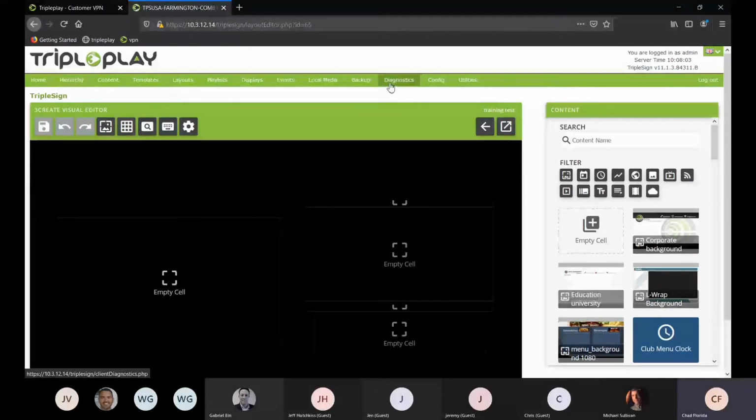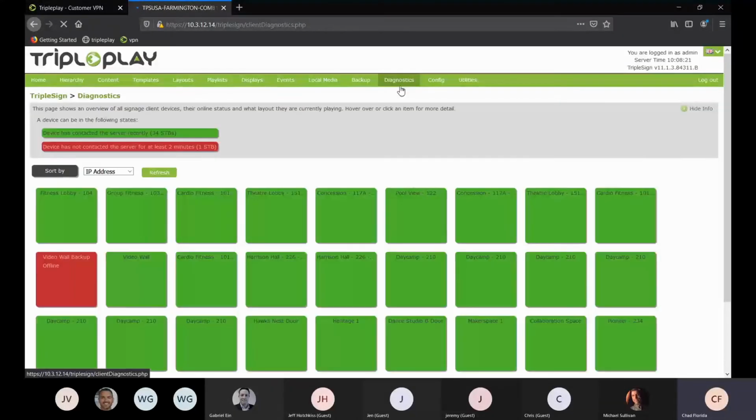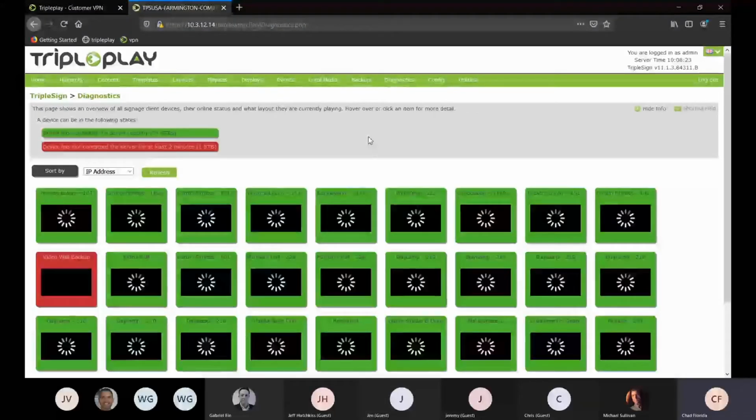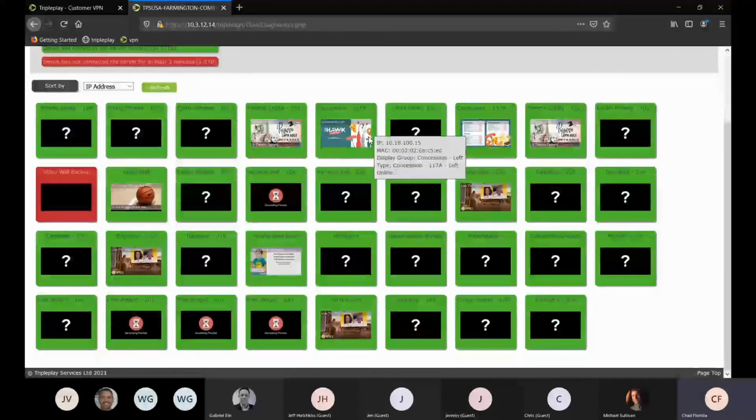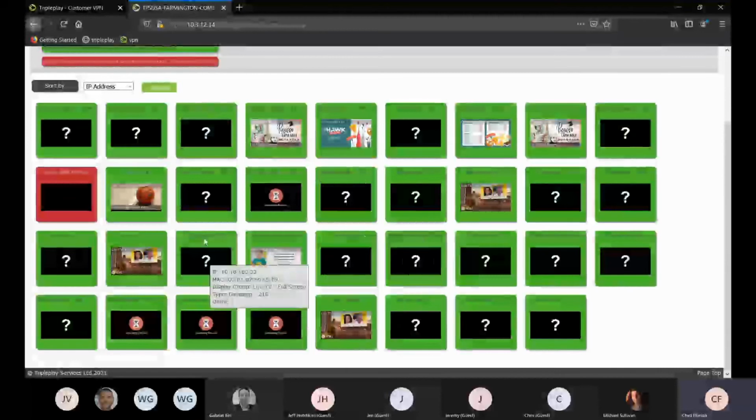All right, so that's generally how the signage feature works. There are other features of this that are more administration related. Say diagnostics, for example. It might be useful to do something like this, but basically, it just gives you an idea of what things are playing.